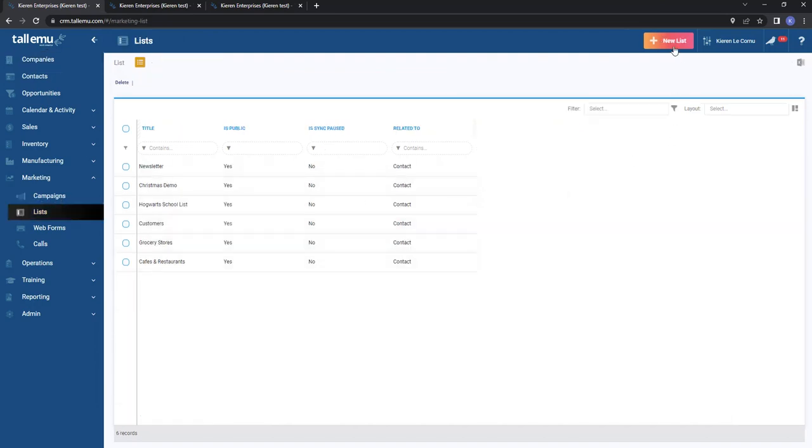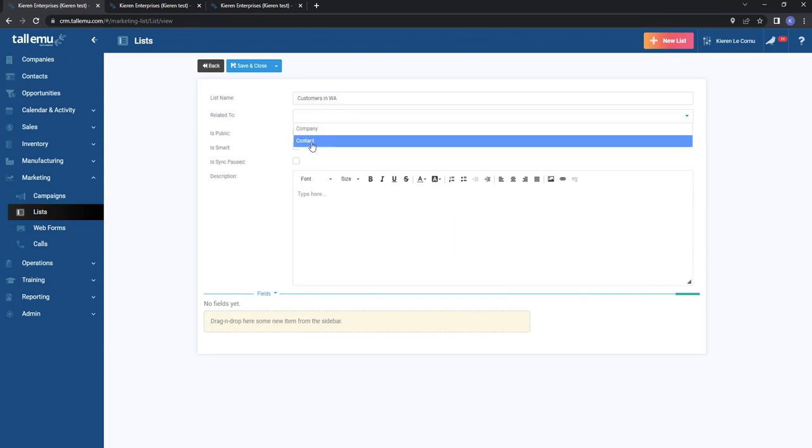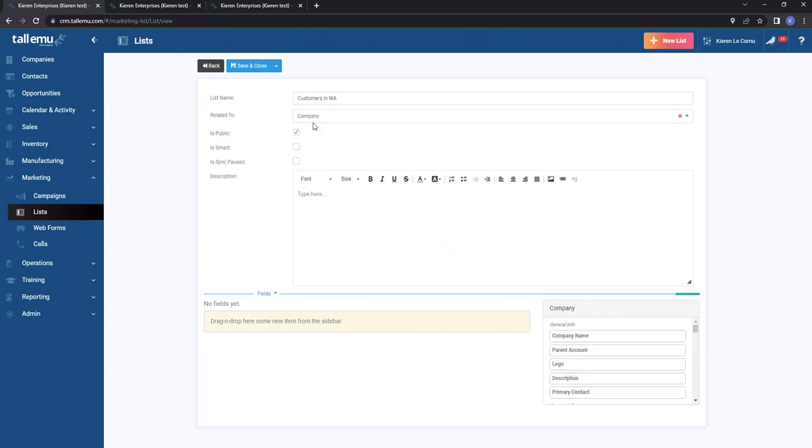So I'm going to come into lists and click on new list. So what I'm going to create is a list of all my customers in Western Australia so I can send out an email campaign to them and probably will on a regular basis. So I then choose whether this list is related to companies or contacts. So in this case, I'm going to use companies.